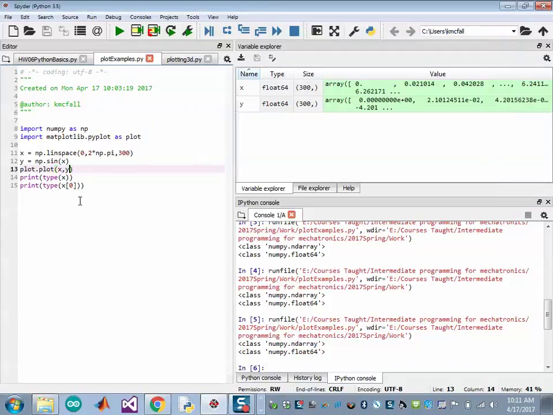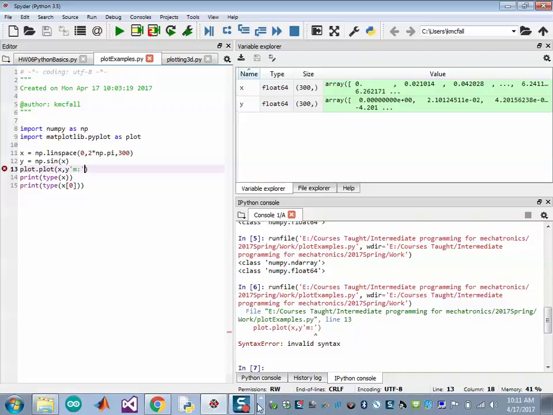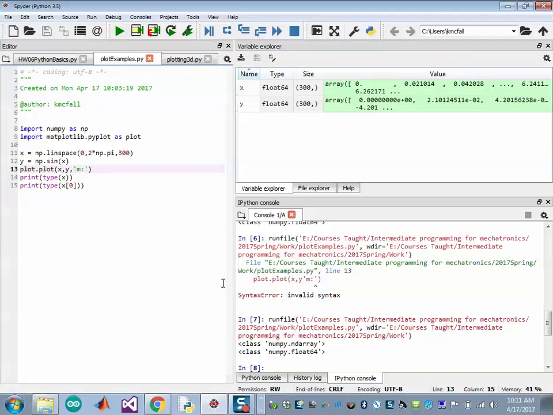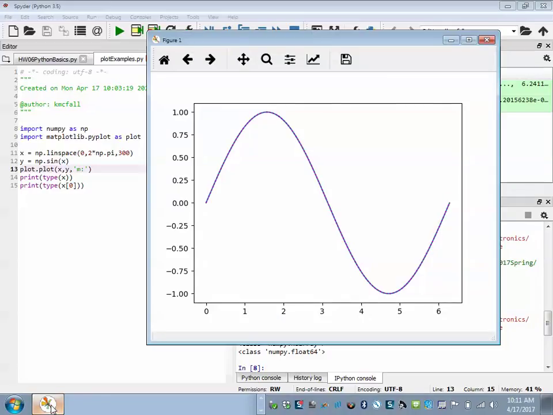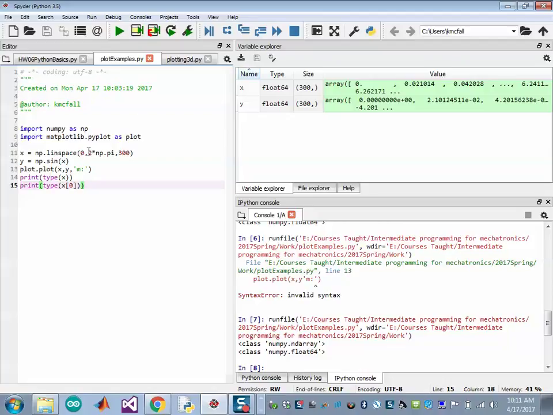Just like in MATLAB, you can change the color here. I can say I want it to be a magenta line, and I want it to be a dotted line instead. I run that. And it gave me an error because there's no comma. I typed what you typed and I got an attribute error. Module Matplotlib has no attribute plot. Do you have plot.plot? Yes. And do you have the import matplotlib.pyplot as plot? Yes. Oh, I didn't put .pyplot. Okay.